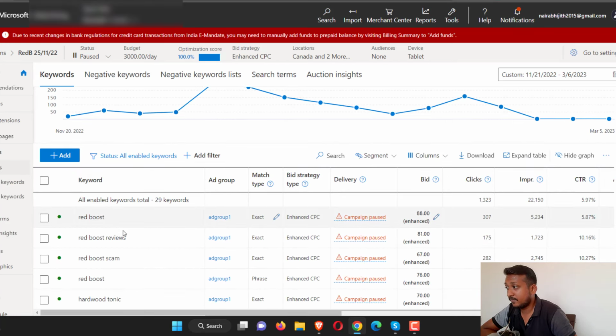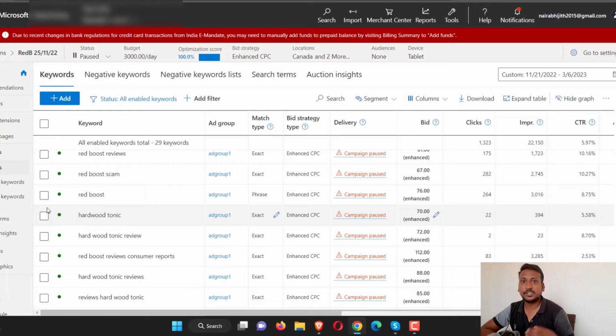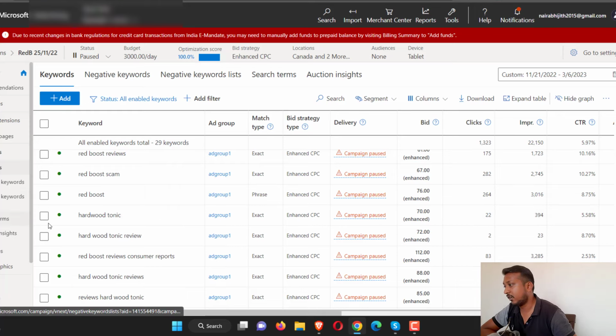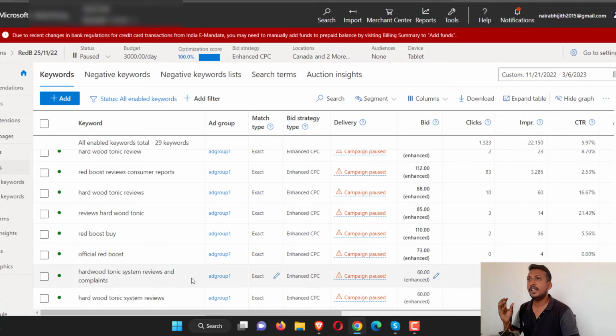keywords like Red Boost reviews, Red Boost scam. So these are exact, and then this phrase, Red Boost hardwood tonic. So it's also known as hardwood tonic. So hardwood tonic review, Red Boost buy, official Red Boost. So these are the terms. These are very brand related terms, or brand bidding. This is what brand bidding is. You are bidding on brand terms.